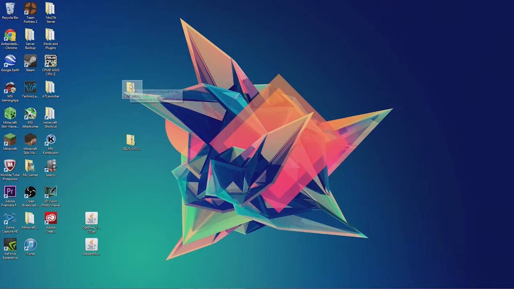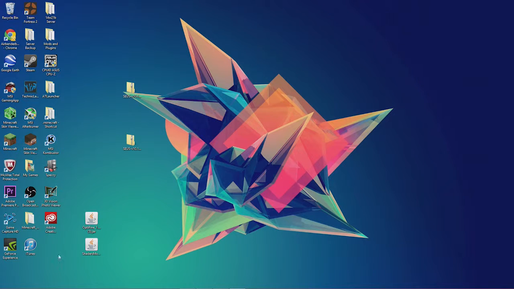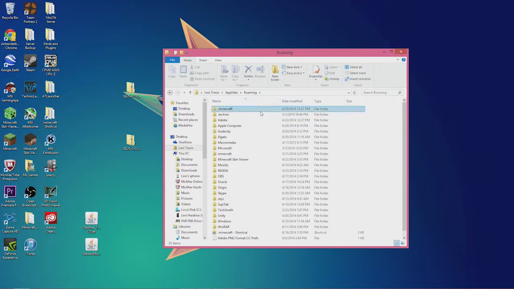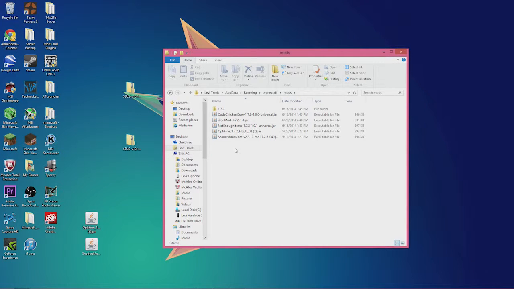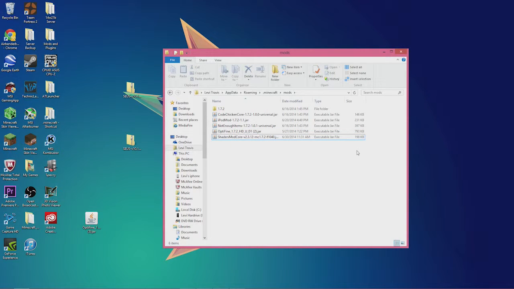Alright? You can open it up if you want. You see shaders, whatever. So now what you're going to do is, I have a Minecraft shortcut, but for the people that don't have that, you're going to want to go to %appdata%, .minecraft, and then you want to go into the mods. I already have shaders core mod in, but whatever, I'll delete shaders core mod. Obviously you're not going to delete it if you don't have it already, but you drag shaders mod core into the mods folder.